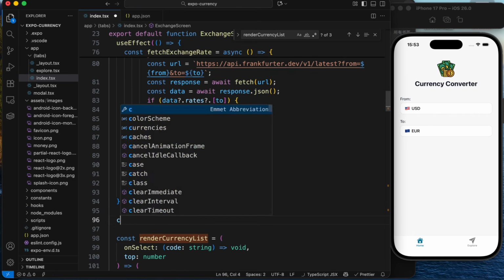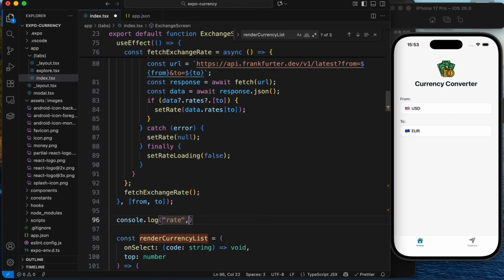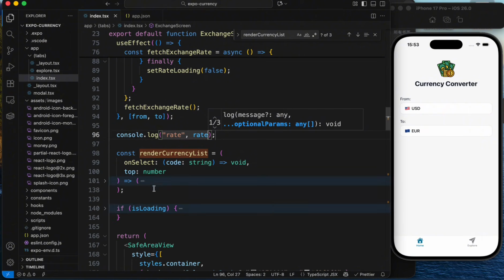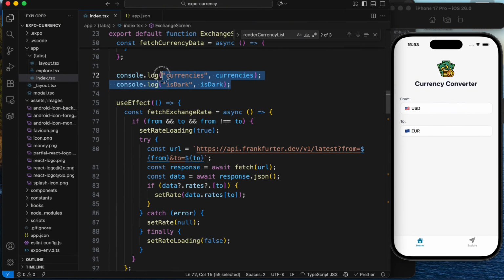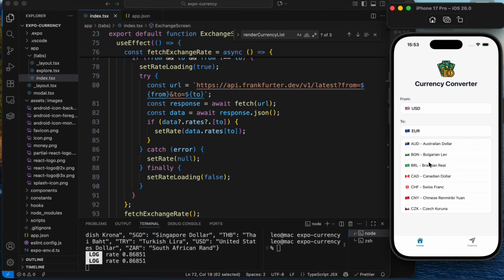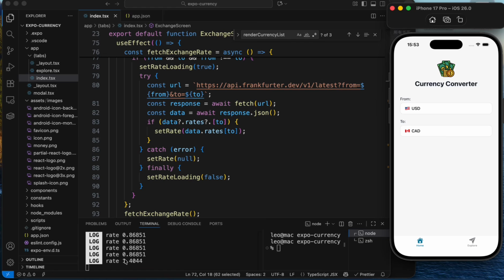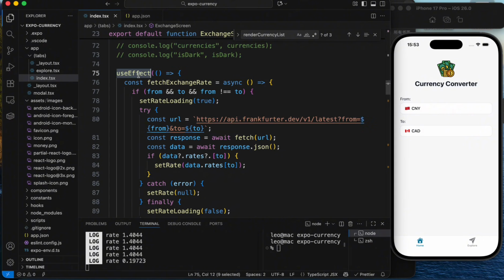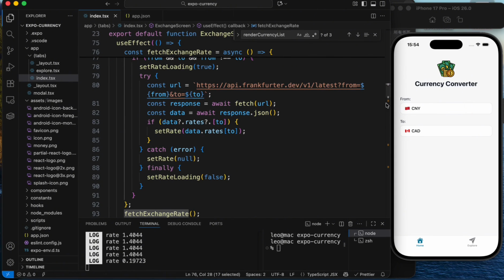So we console log rate to get the rate, and okay, done. Close this, open, and now we got the rate from USD to Euro, and we change another Canadian dollar, and it changed the rate. From USD to CNY, and they change the rate. It will trigger this useEffect and fetch the rate for this two currency, from and to. Perfect.